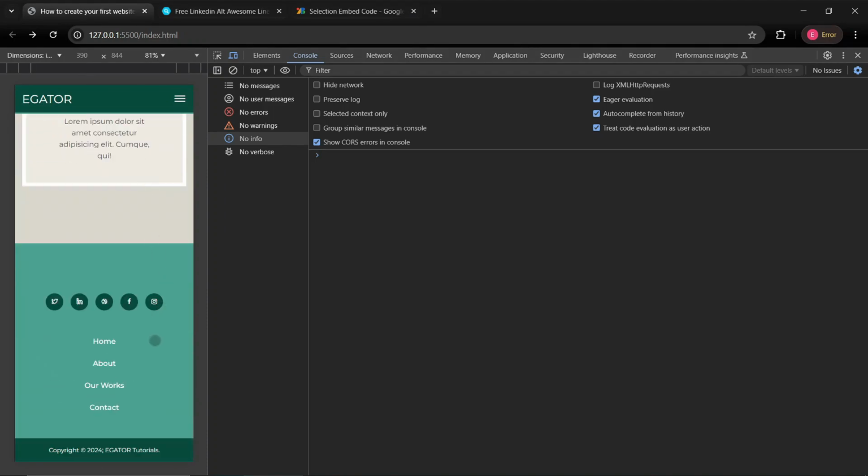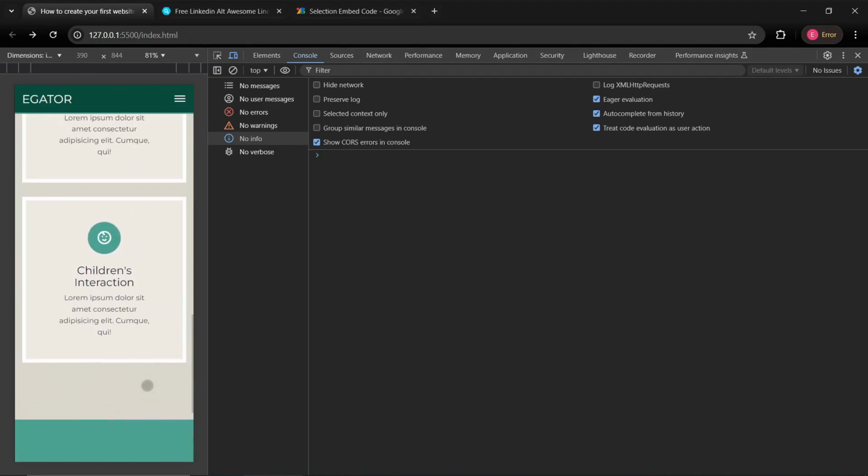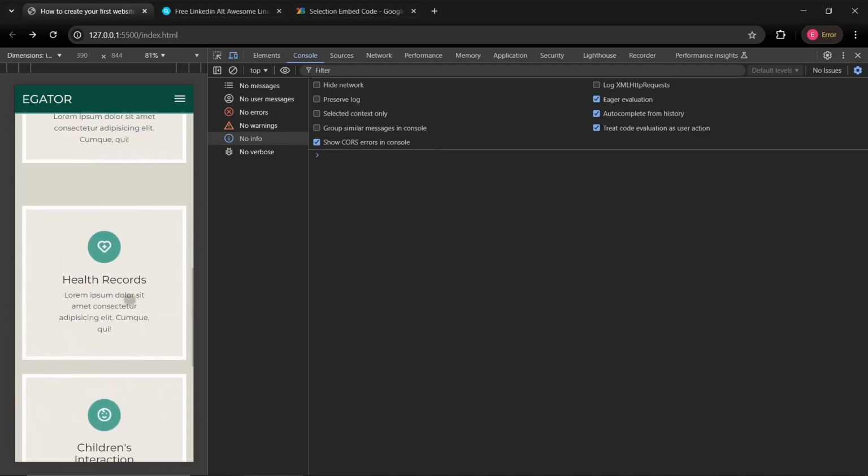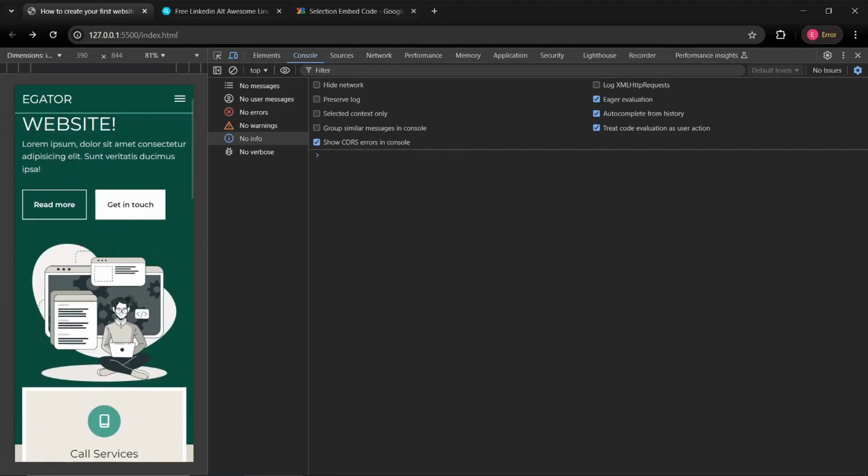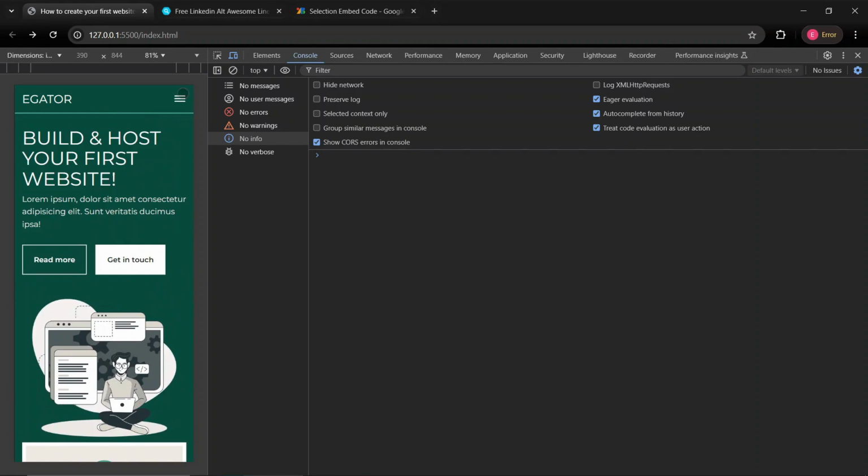This is what we have for the media query for small devices. Right, perfect.